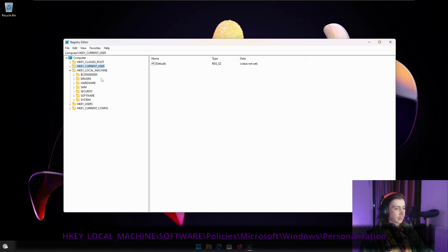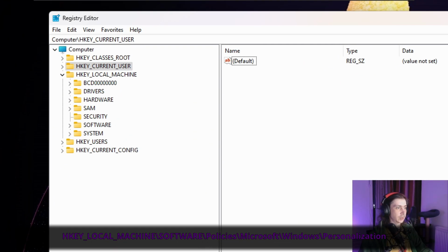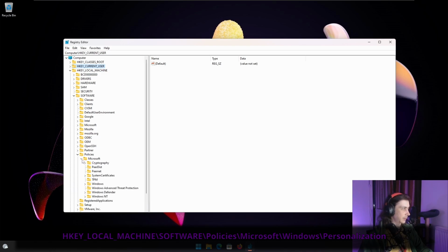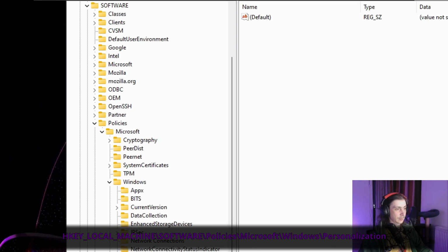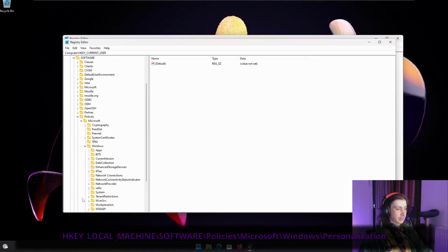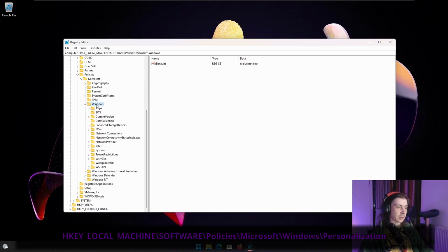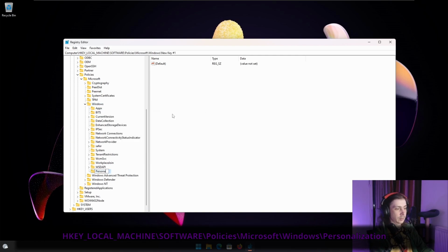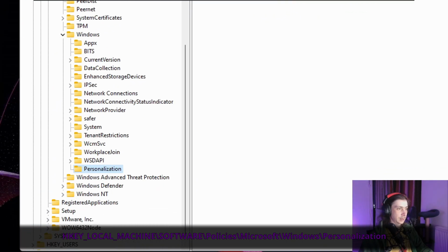So we're gonna go to local machine and then software, policies, Microsoft, because it's the only one there, Windows. So software, policies, Microsoft, Windows, and then we're gonna add personalization here. So right click on Windows, new key, call it personalization, just like that.